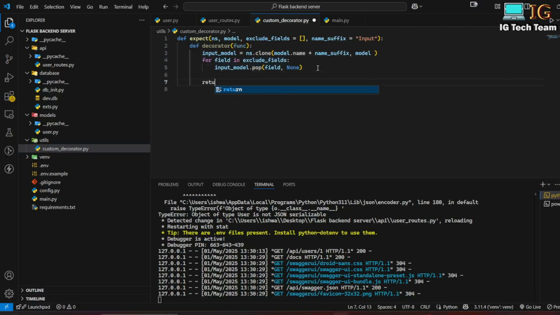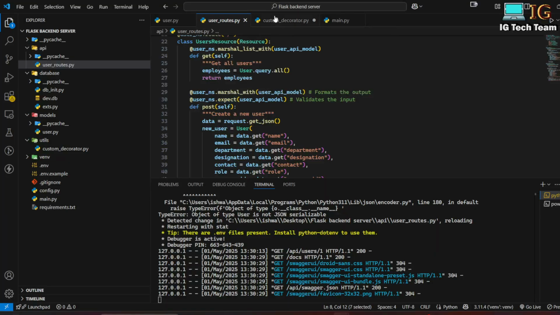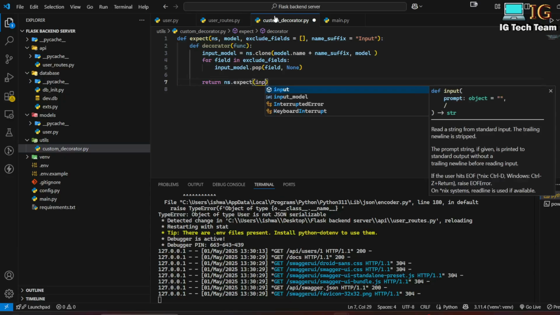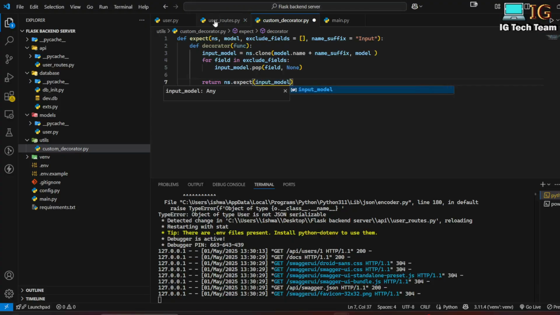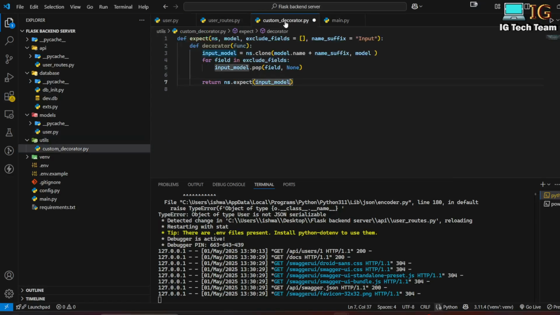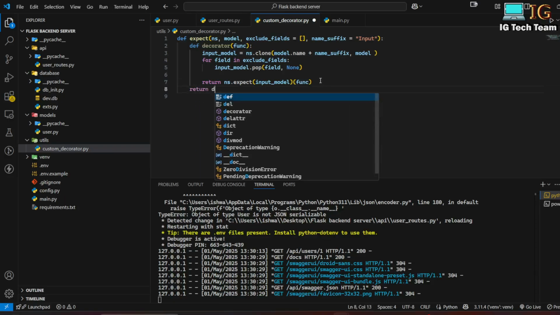Now I'm going to return in the same way. Here I'm writing namespace dot expect, right? I'm going to return my namespace dot expect, and I'm going to pass this input model just like this, ns dot expect and my model name. But this is my decorator, so I have to pass func here also. So this is how a decorator will be created, right? You have to first know how a decorator works. What is the use of a decorator? A decorator will change the behavior of the function, right? And now I have to pass the decorator.